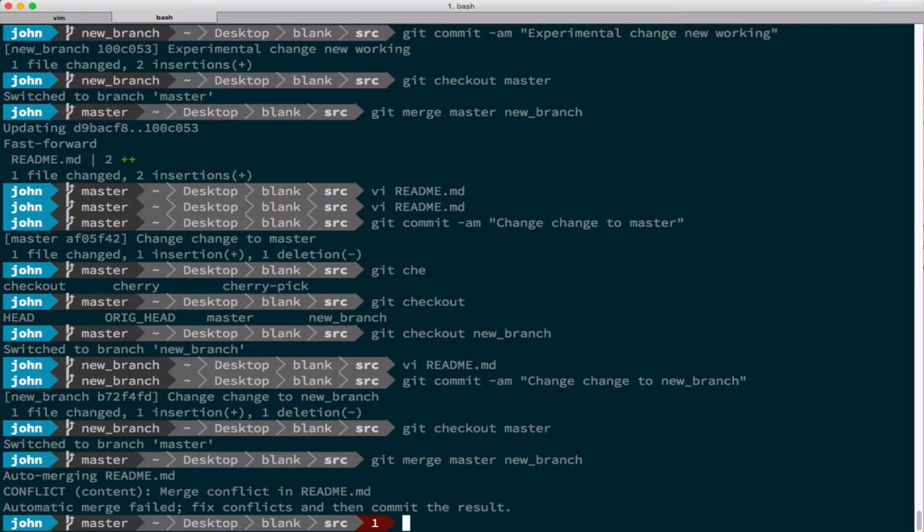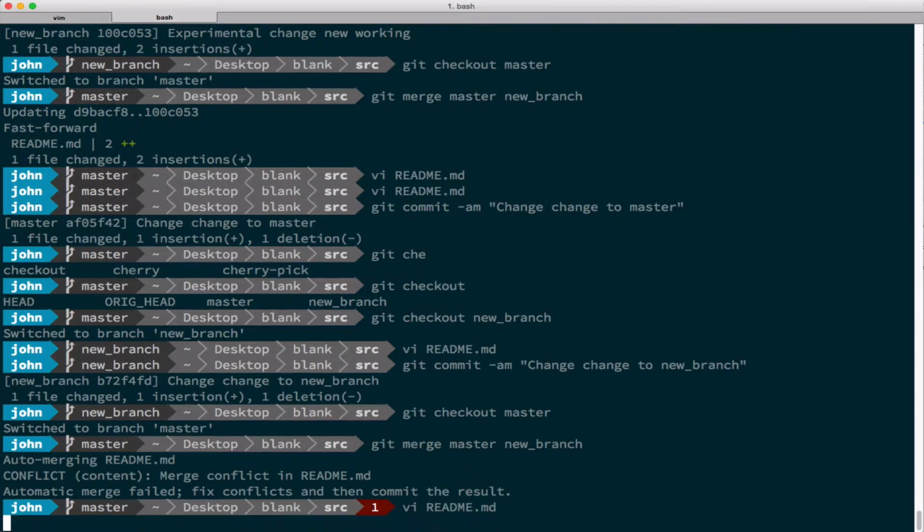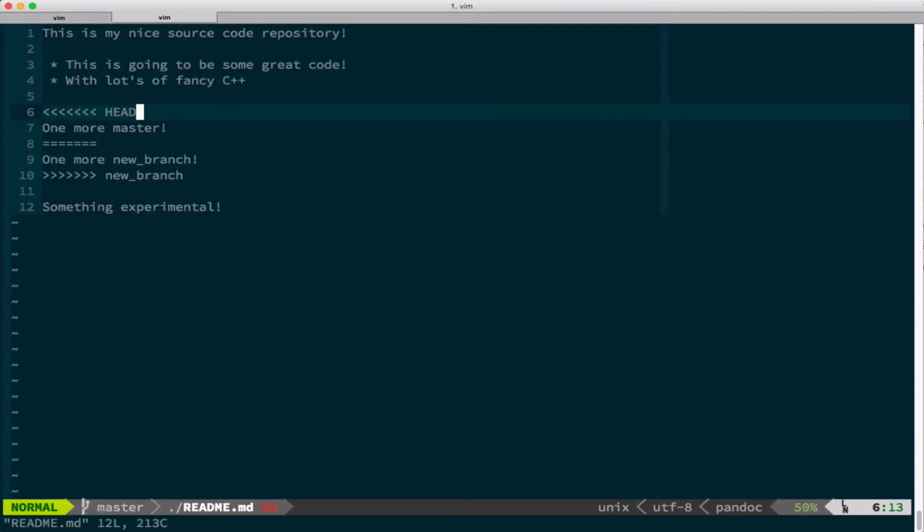Conflict. Merge conflicts in README. Automatic merge failed. Fix the conflicts and commit the result. All right. So what I'm going to do, I'm going to look at README, and it's smart enough that it tells me. So it's saying, on head here, this is what you have. On the other branch, this is what you have. Pick the one you want.